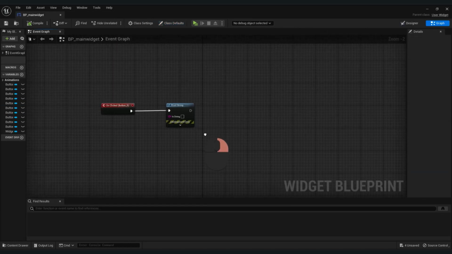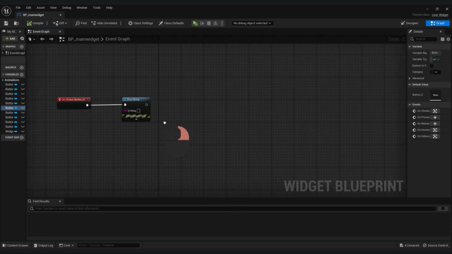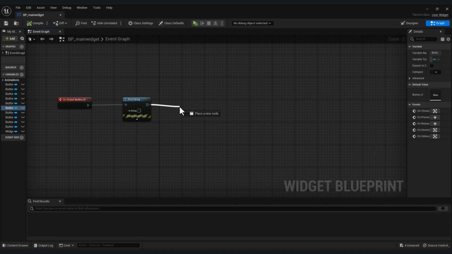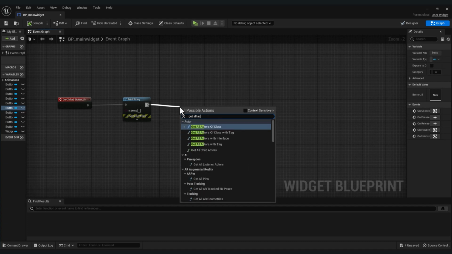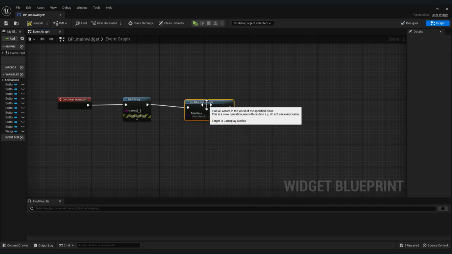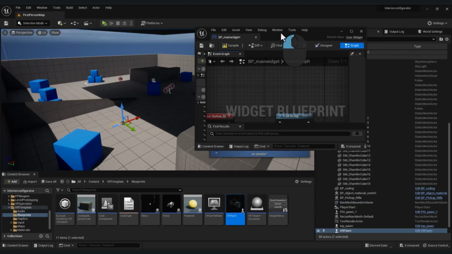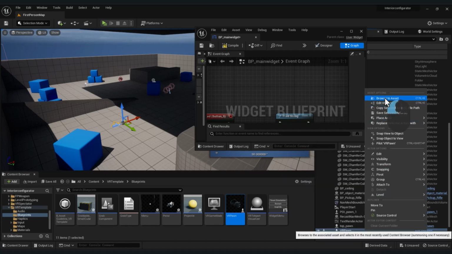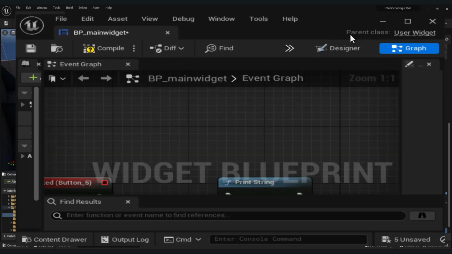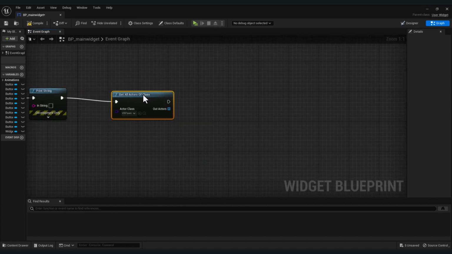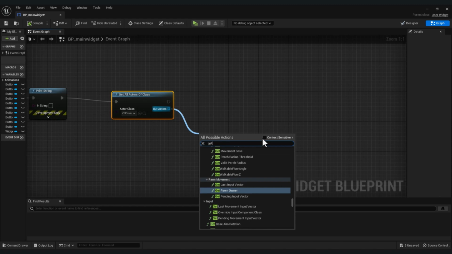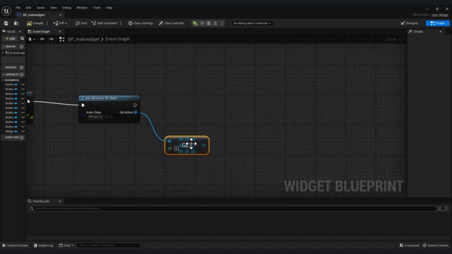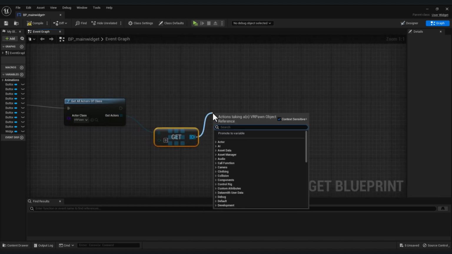We will now activate the VR system when we press the VR button. From the input click button, drag the wire and look for Get All Actors of Class. For the actor class, we will target the VR Pawn. Find the VR Pawn in the content browser. Click the left arrow button to apply the selection. From Out Actors, look for Get Copy, and then look for process node.